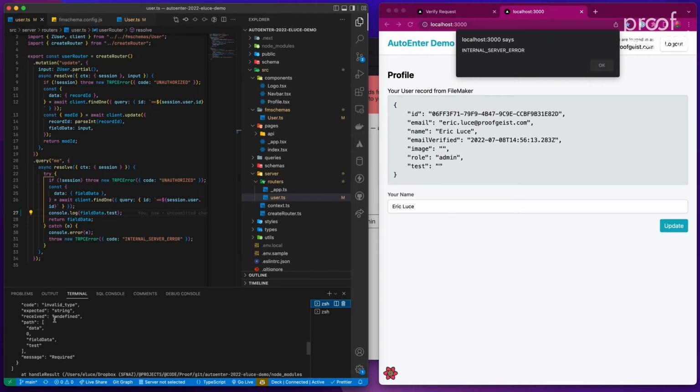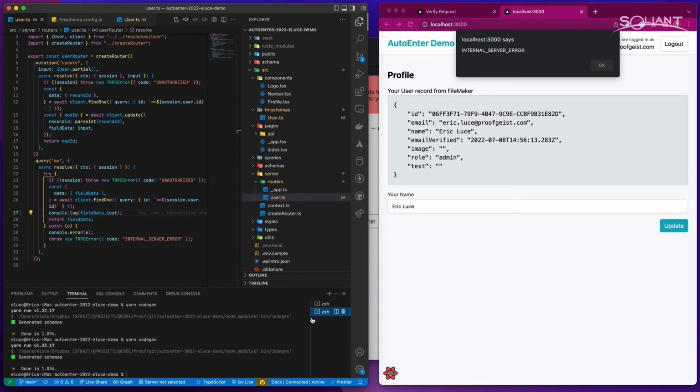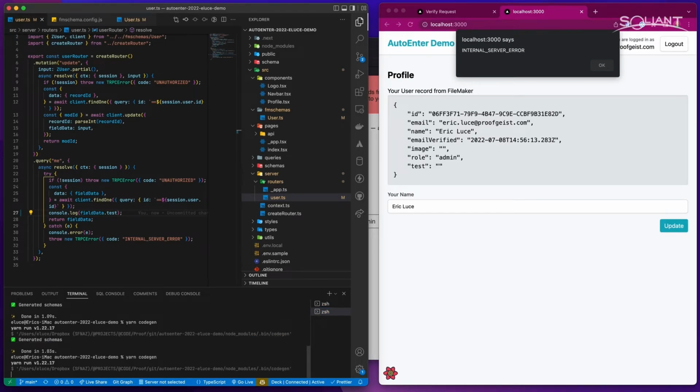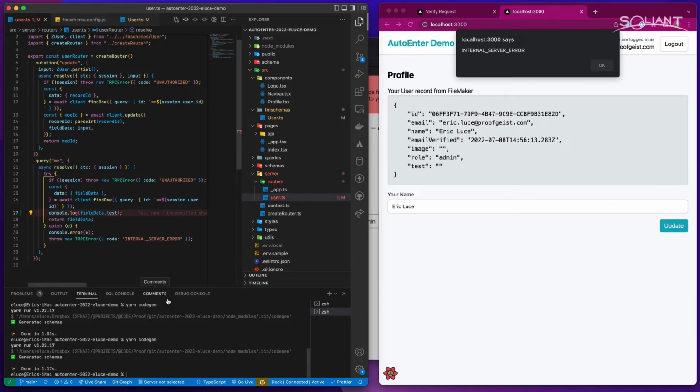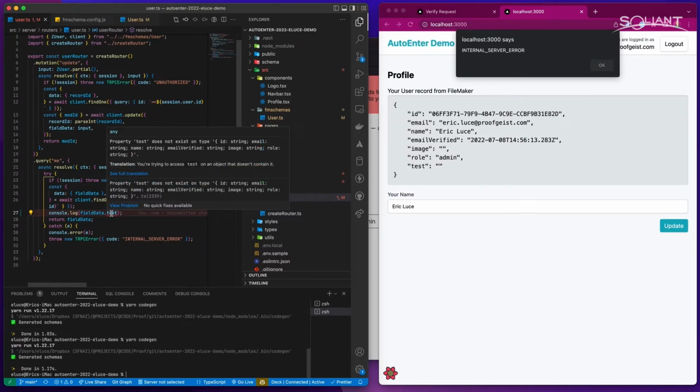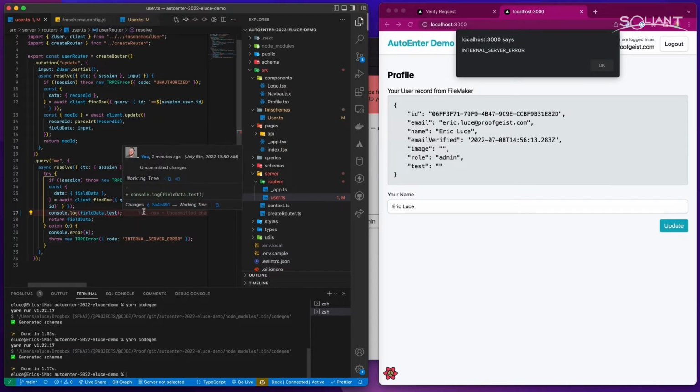Okay, so it was expecting a string at this field, which is test, and it received undefined, which means the value didn't exist at all. Now, even if you didn't understand this error, what you might want to do is go back and rerun your code gen again. And now, immediately, we see a red squiggly line, which tells us that the property field test is no longer on our types. So we get this error right away.